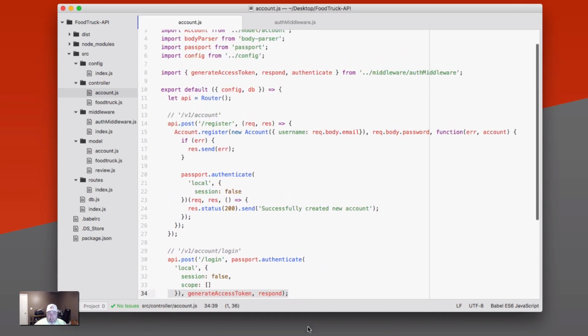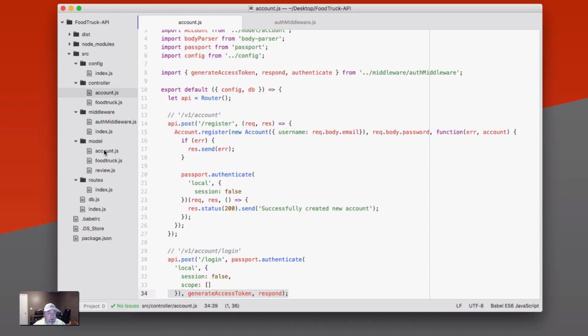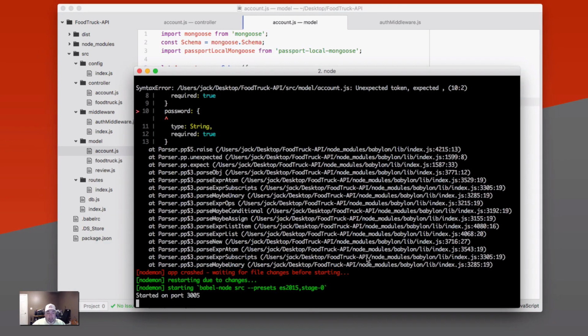Now let me go ahead and save it. Let's see if it's running now. No. So it's complaining about our model, I do believe. And that would be probably because I don't have a comma right there. So let me save that.